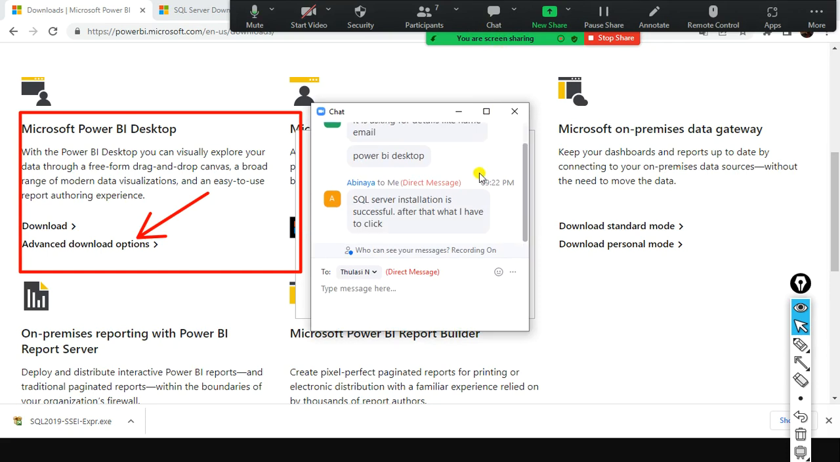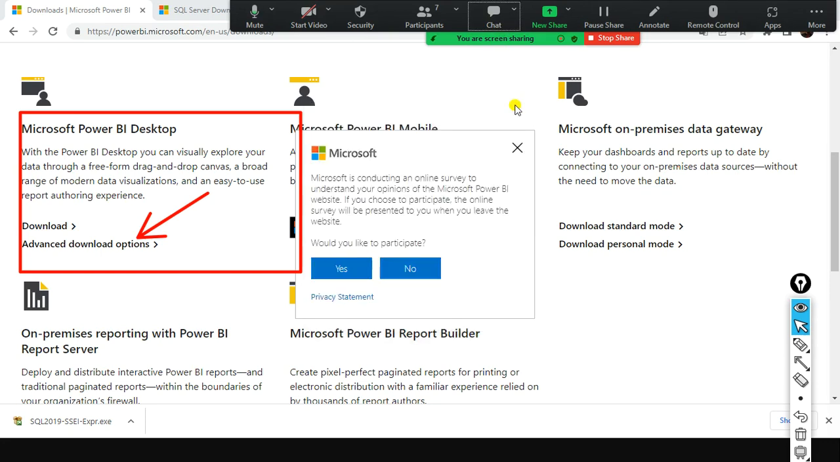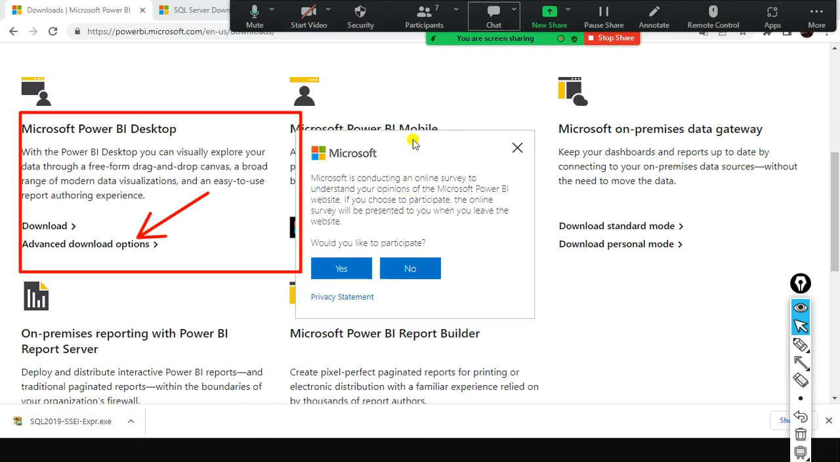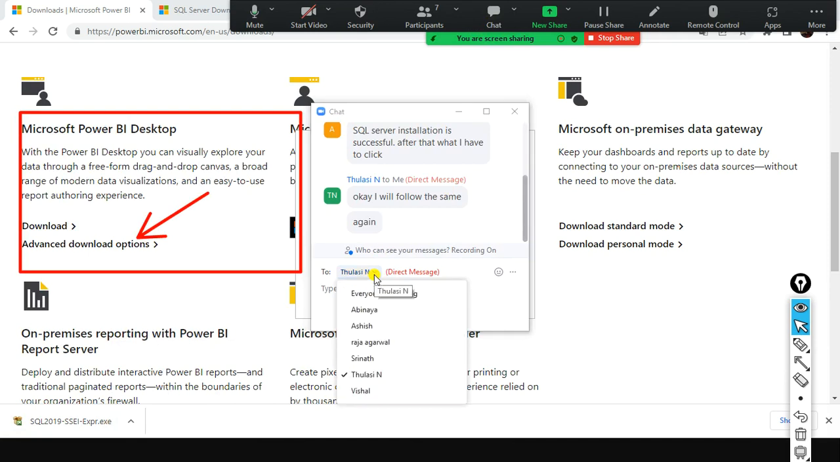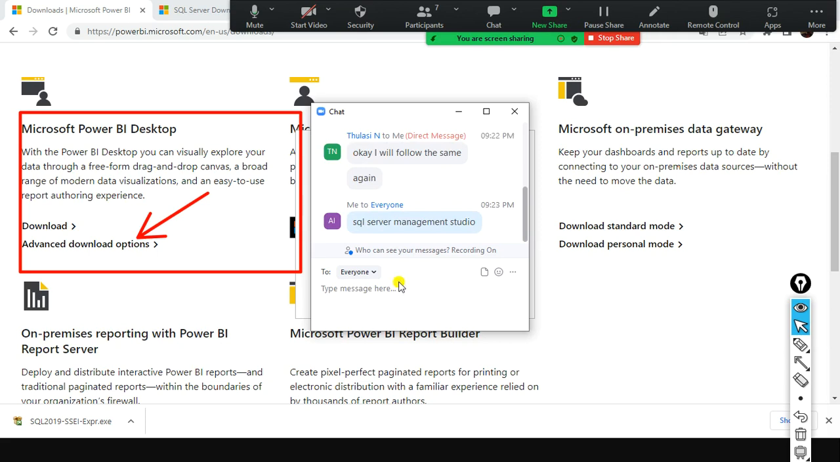Okay, go to google.com and type download SQL Server Management Studio. I'll just type it in the chat window. SQL Server Management Studio. All of you please look at the chat window. There I typed the name.